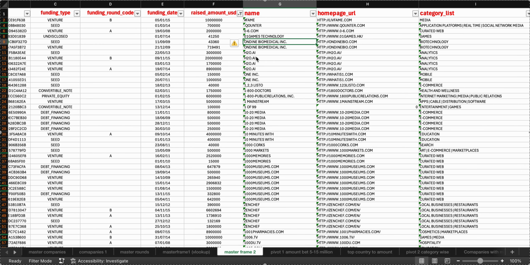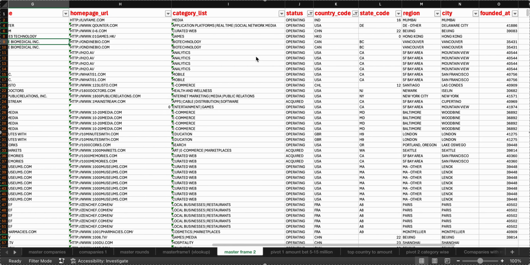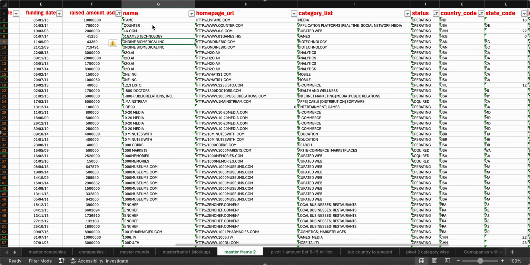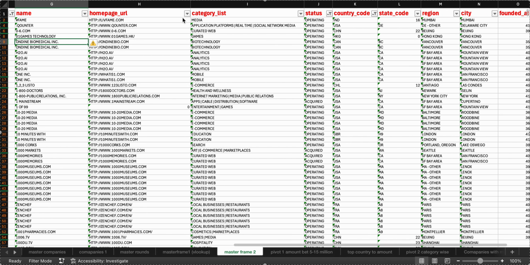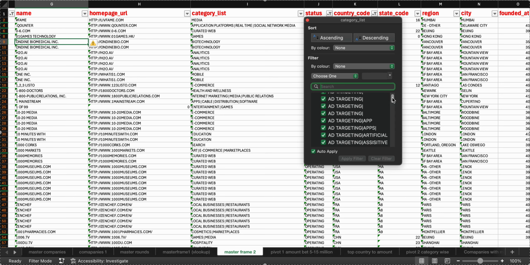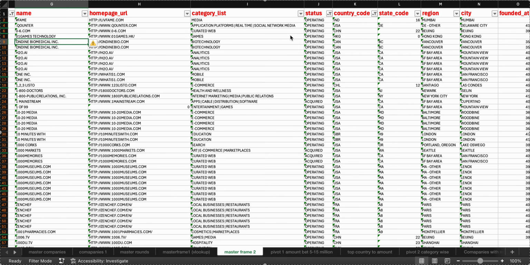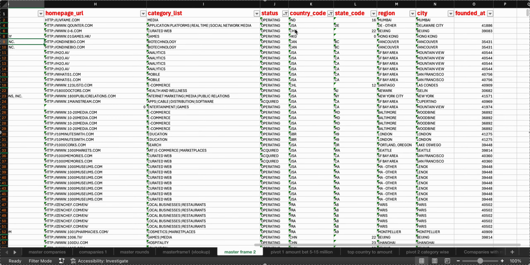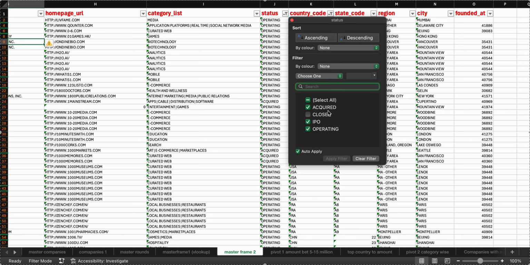Okay. Then over here there are some other fields: homepage URL, the name, all these things, they don't have any blank fields here. The category list as well doesn't have any blank fields. The status, now you can see that I've applied a filter here, because there are four kinds of status: acquired, closed, IPO, and operating.